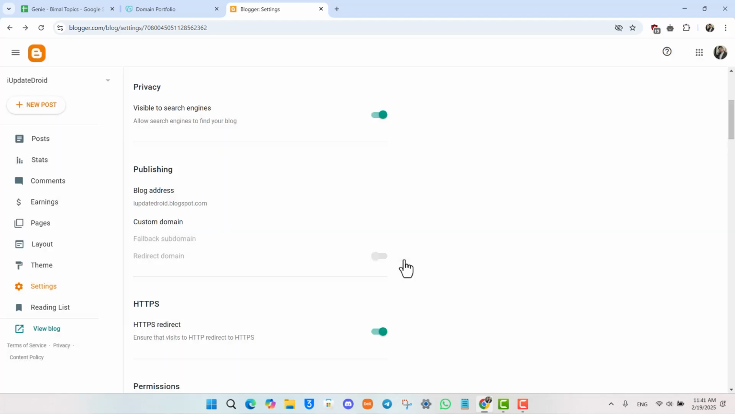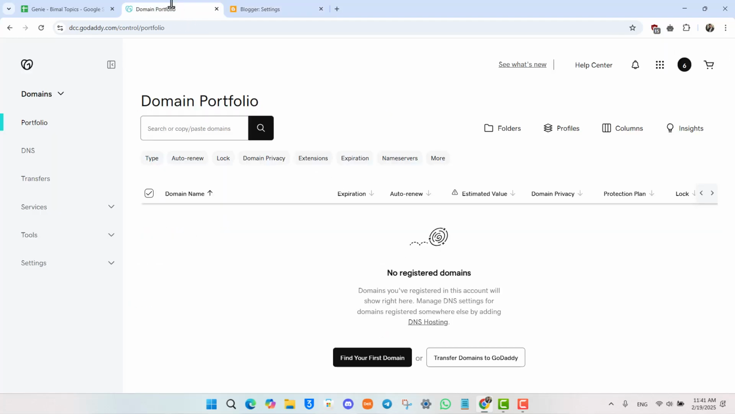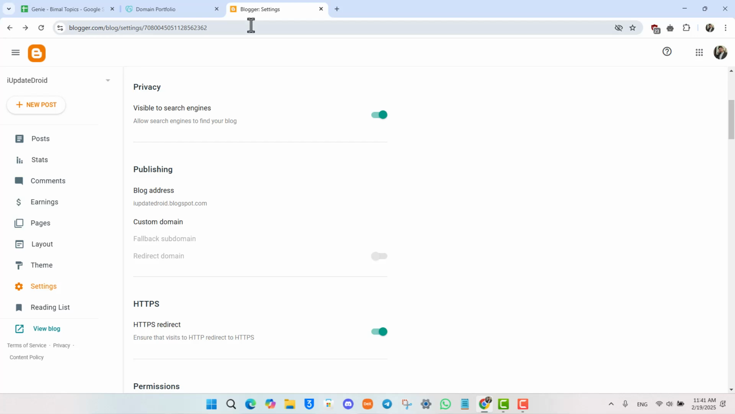After a certain while, if your DNS servers are correct within your domain of GoDaddy, then the new domain will point out to your new blog on Blogger.